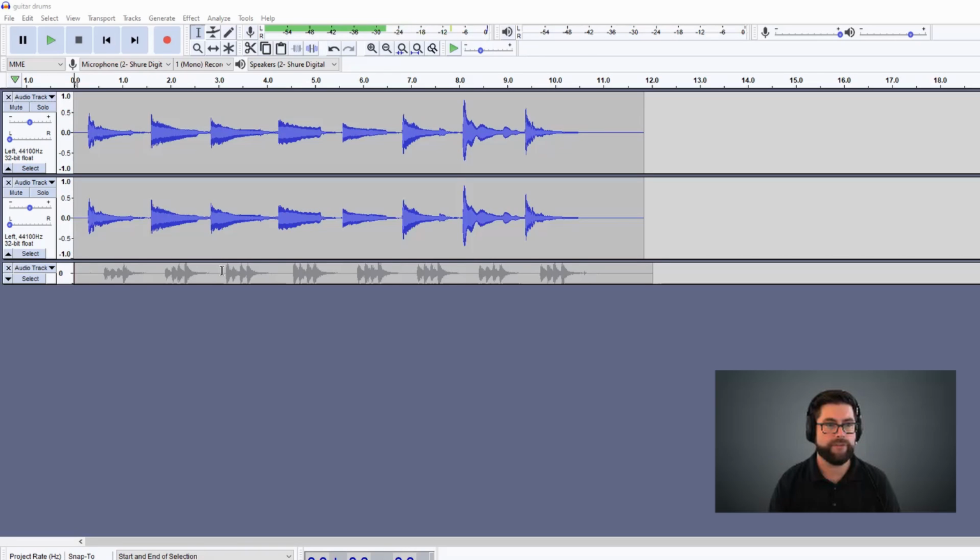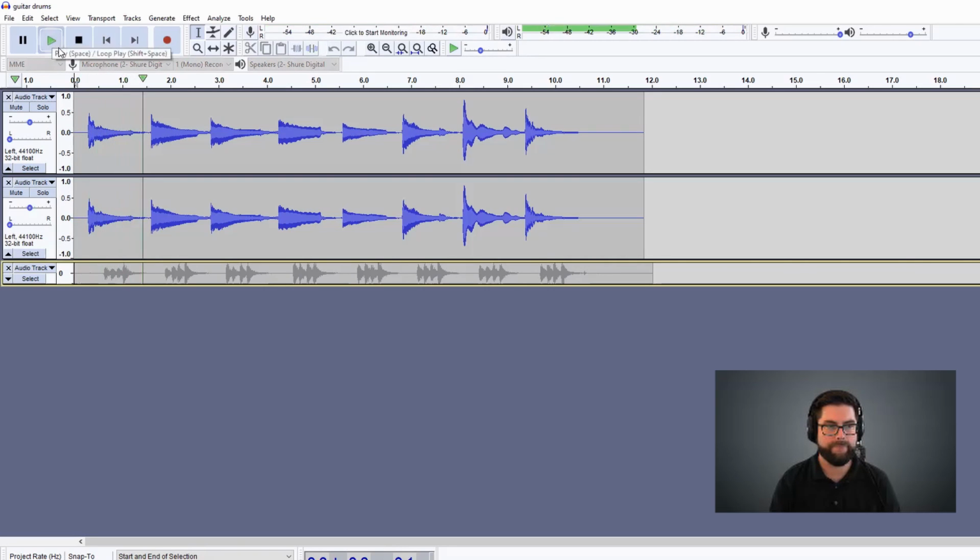So in this sample, what I've done is doubled the guitar track, but moved both channels to the left. As you can see here, L and R pan, you can either pan it all the way to the left or all the way to the right. And so when you play it, it's only in the left side of the headphones.